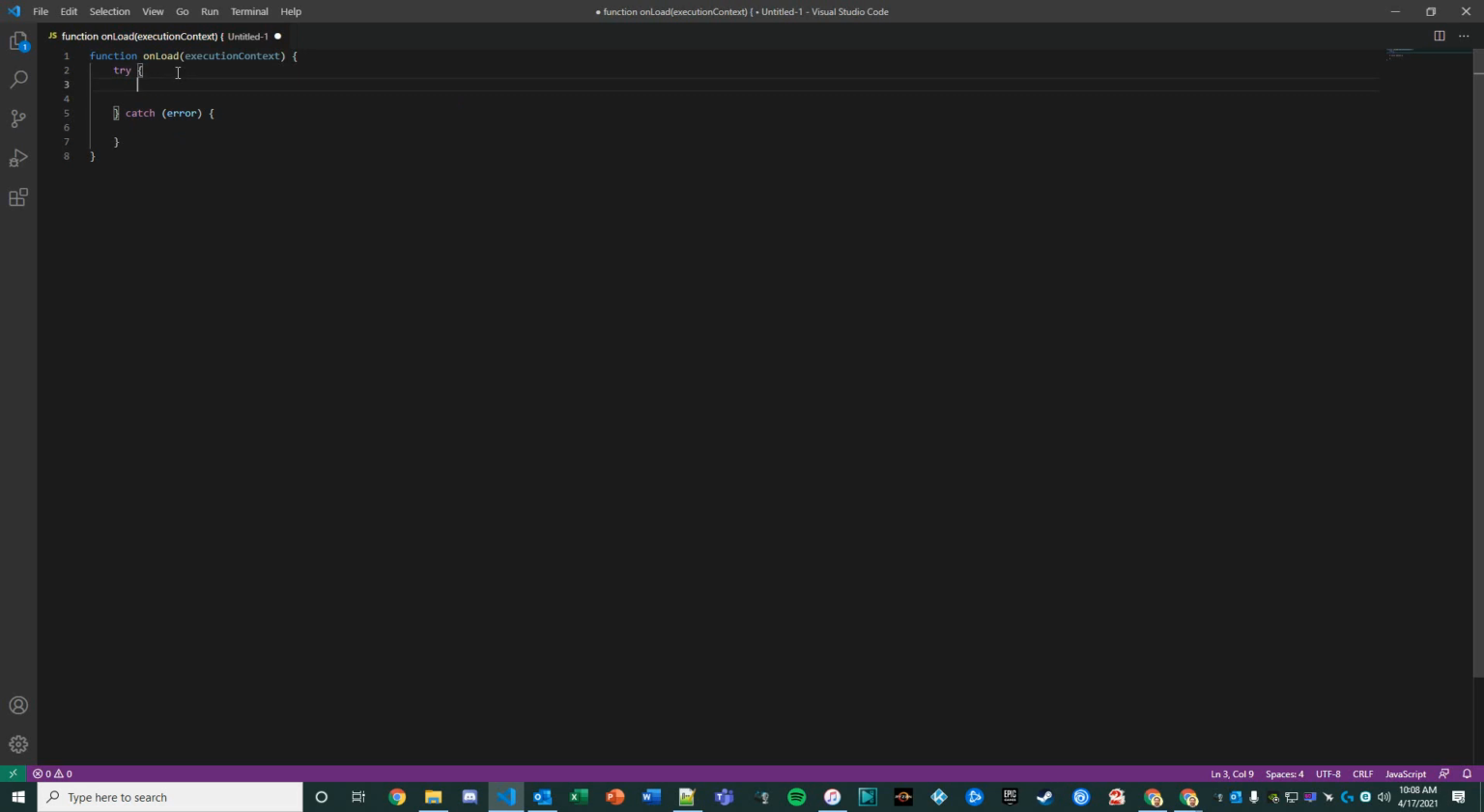So first thing we want to do is grab that form context. So form context is equal to execution context dot get form context. And so what this is doing is we are getting the form context. Now, what does that exactly mean? That just means that when we're on a record on load, in this particular case, when we call this, this function is going to be passed that execution context directly from the Dataverse.